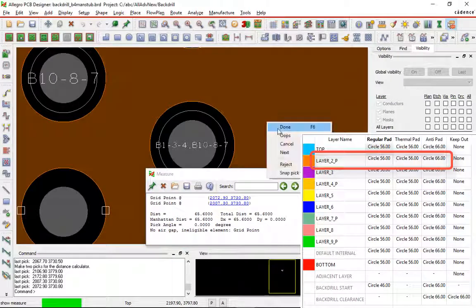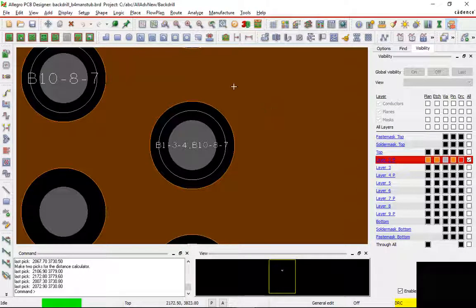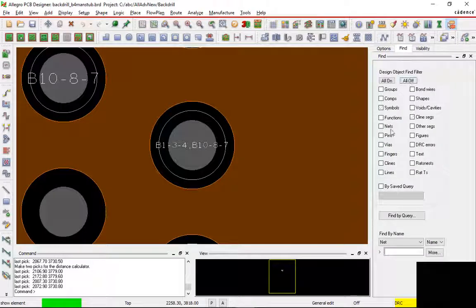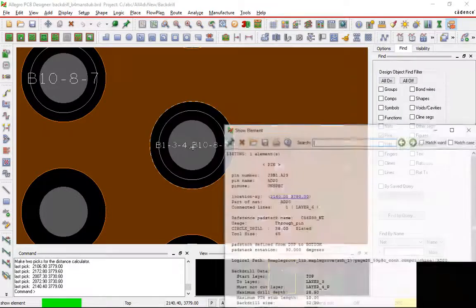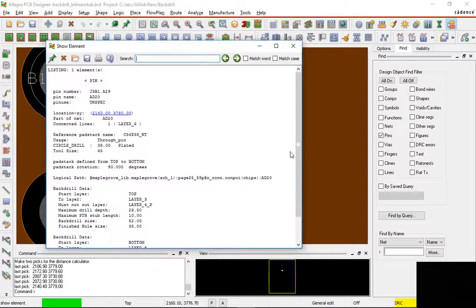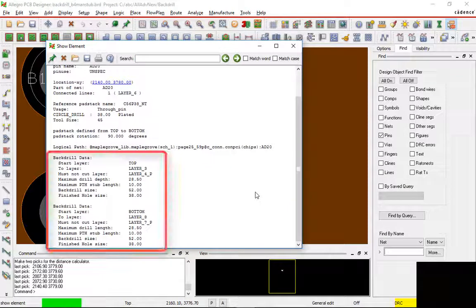One more thing we can do is see what's actually available if we do a show element on this pin. So let me do a display element. Let me go to my find window, make sure I have pins turned on. Pick on that pin. If we scroll down here to the bottom, you'll see there's all the backdrill data available. And since this one is drilled from both sides, you have one for the top layer and one for the bottom layer, where it's going to the 2-layer, the must not cut layer, and all the appropriate information for that backdrilled pin.